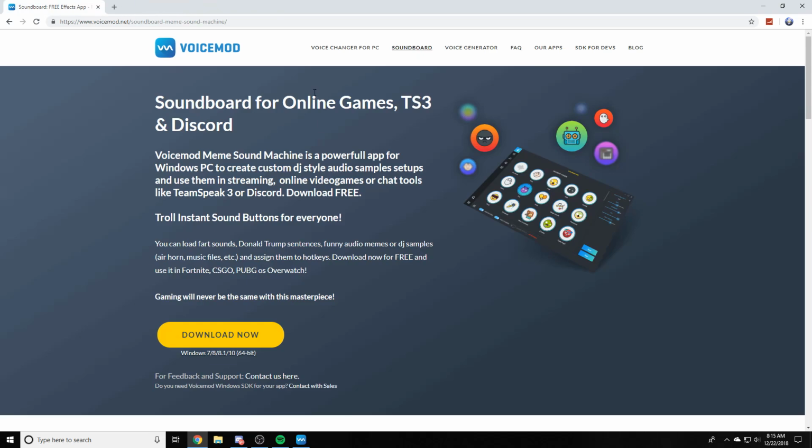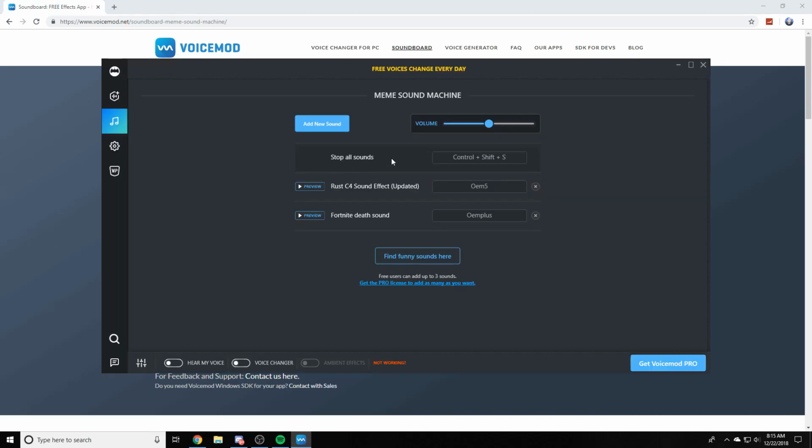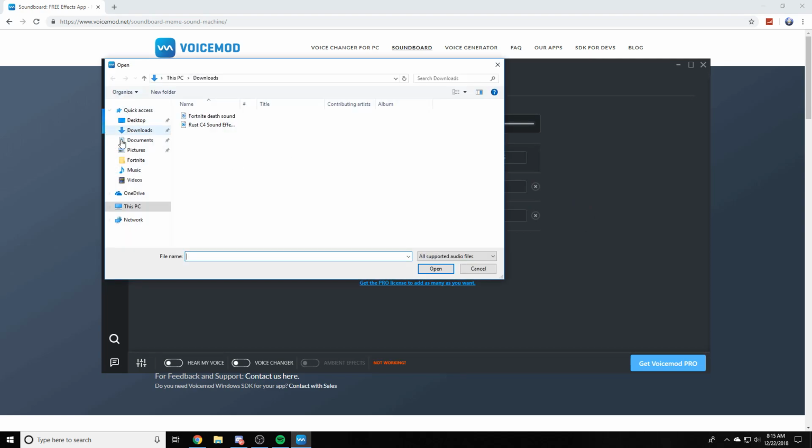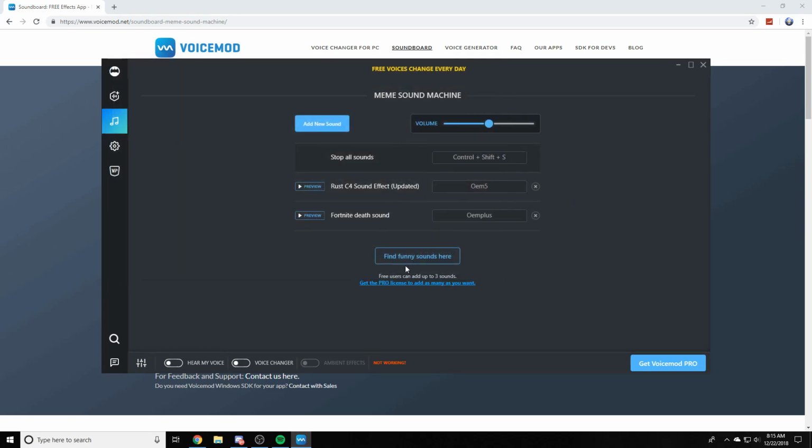You do that, then go here, press add new sound. It should be in your downloads or on this PC, doesn't matter. Click that, make a keybind, and now I'm going to bring you guys into Rust, and I'll show you guys exactly how to use it.